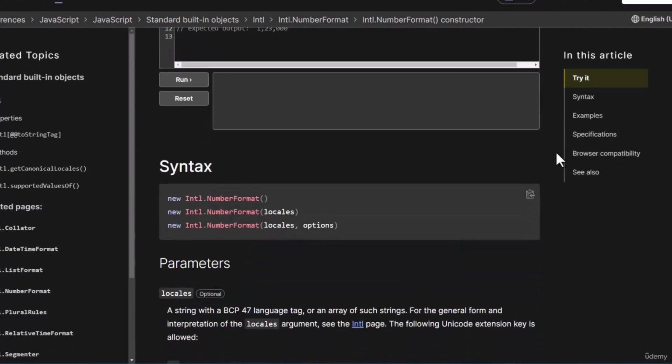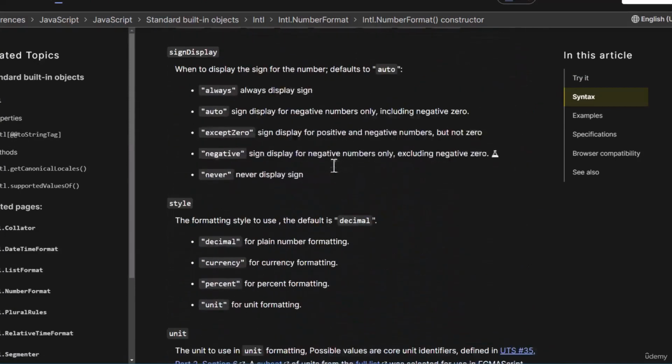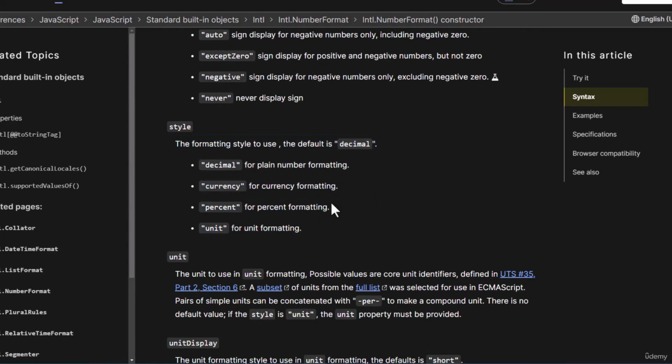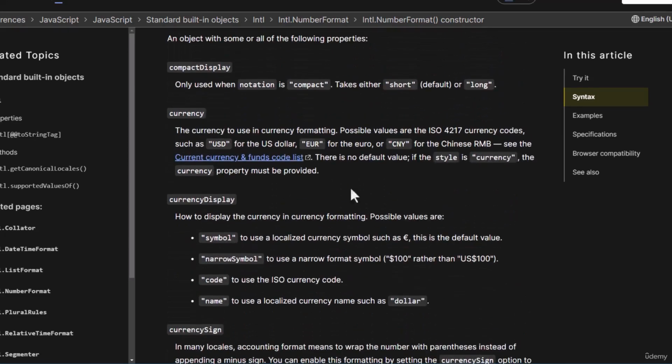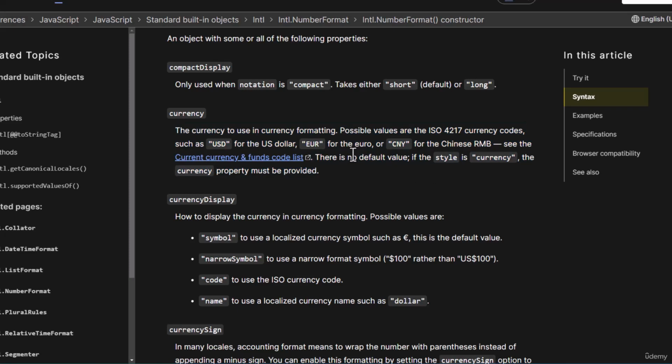Next, scroll down to the parameters section. Search for the style parameter. This parameter will have more information about the possible values you can pass into this parameter. Since we're setting the style property to currency, let's check out the description for the currency parameter. It'll say the following. The currency to use in currency formatting. Possible values are the ISO 4217 currency codes, such as USD for the US dollar, EUR for the euro, or CNY for the Chinese RMB. There is no default value. If the style is currency, the currency property must be provided.